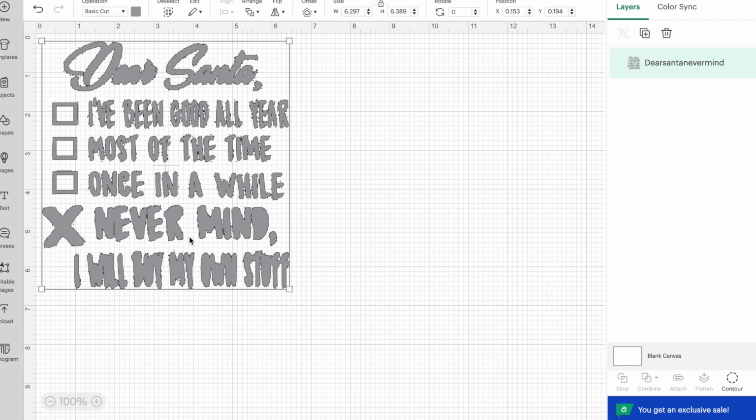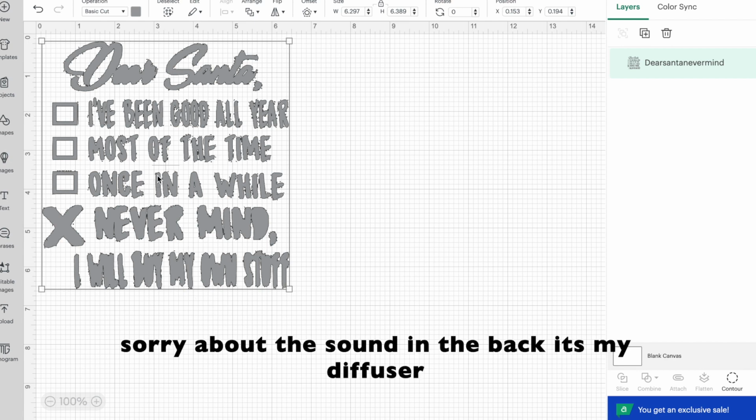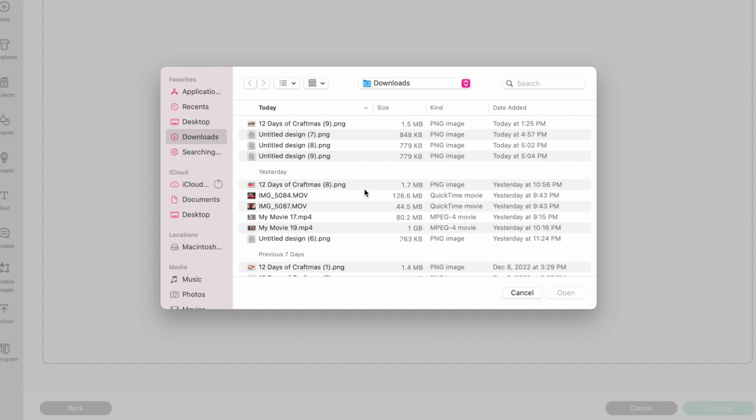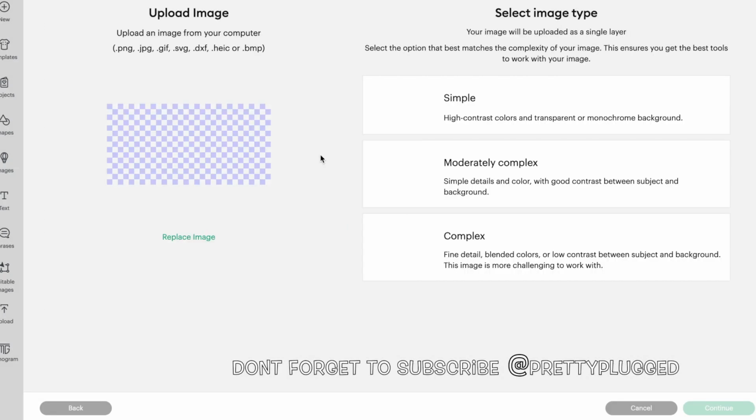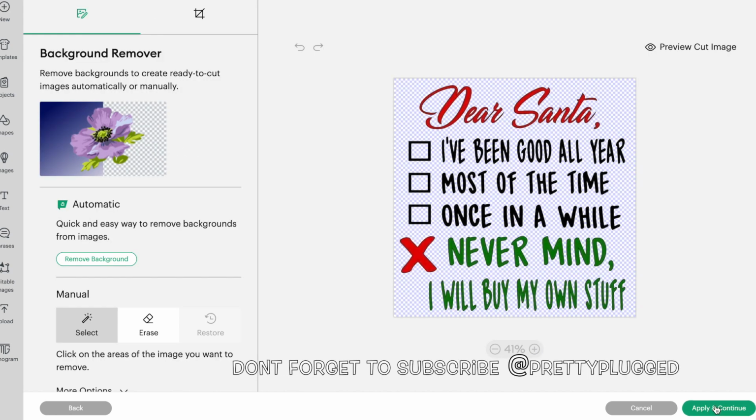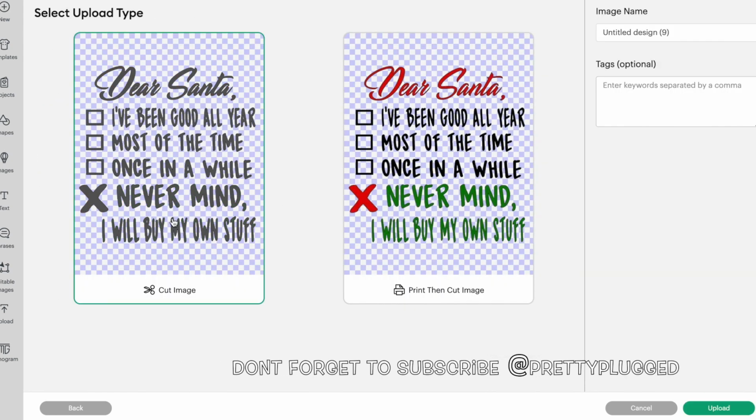This is what the cut image looked like before I removed the background in Canva. So now I'm going to go ahead and upload the picture that I did in Canva. So you see here it's already with the transparent background. So all the white is taken out. So now I'm going to hit Cut Image and Upload.